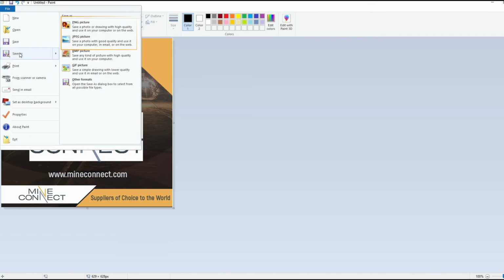Now that we're finished editing the photo, it's time to save the file. It's recommended you save the file as a .jpg or a .png file for best output result.